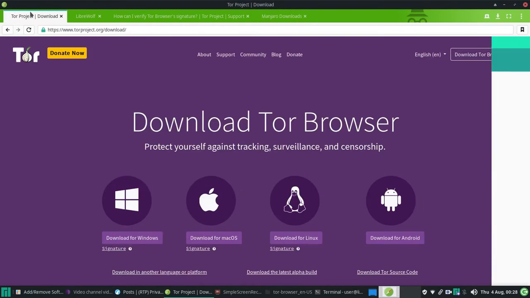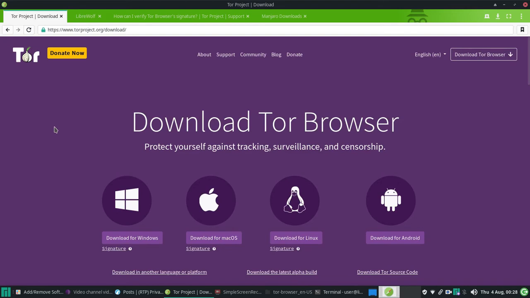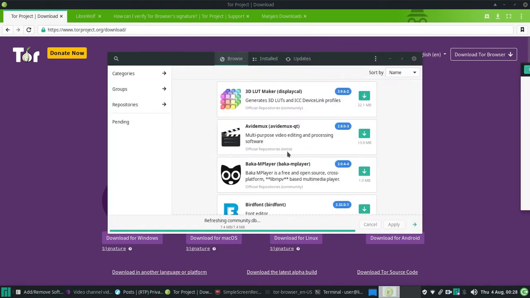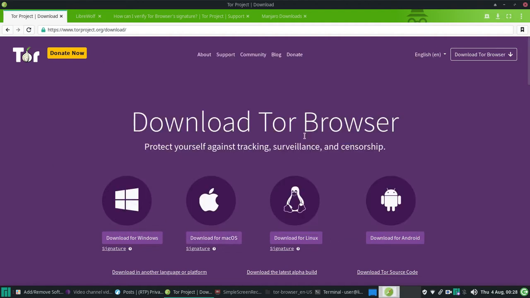I went to download Tor Browser. You can also install Tor Browser with the Pacman command, the software manager here, which you can find all kinds of new software to look for. And I'm actually installing quite a few things right now. For Tor Browser, you might want to have a couple Tor browsers in case you want to customize one.